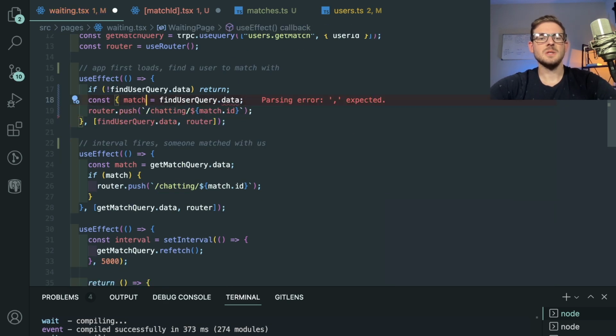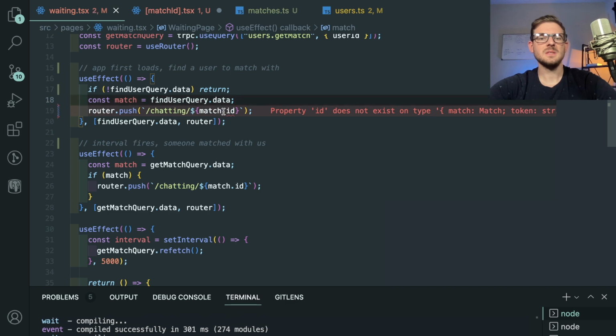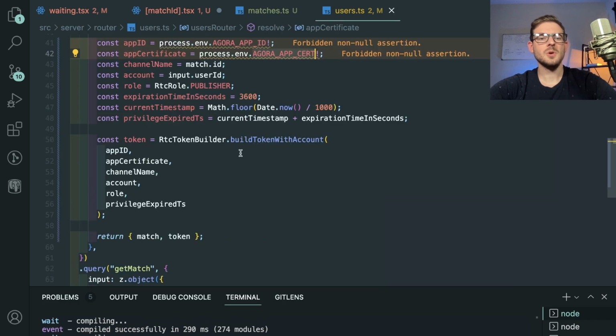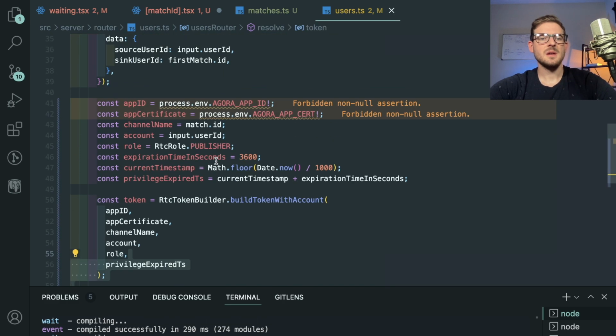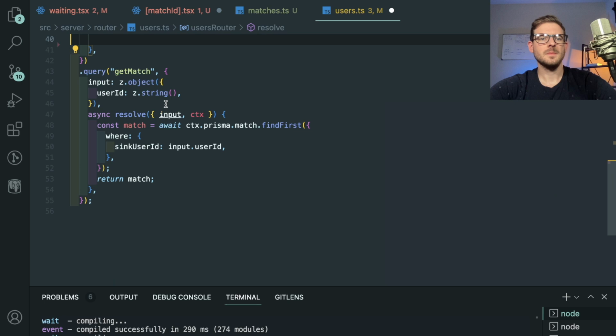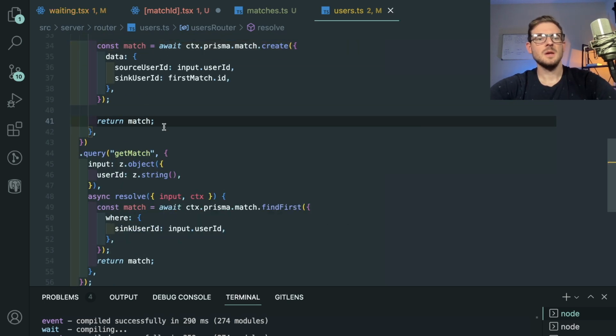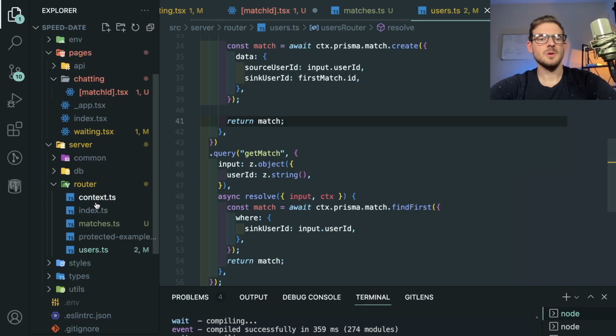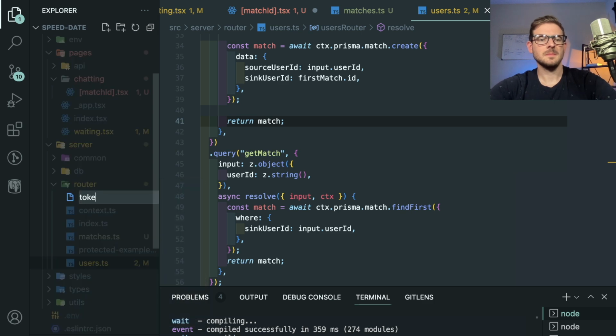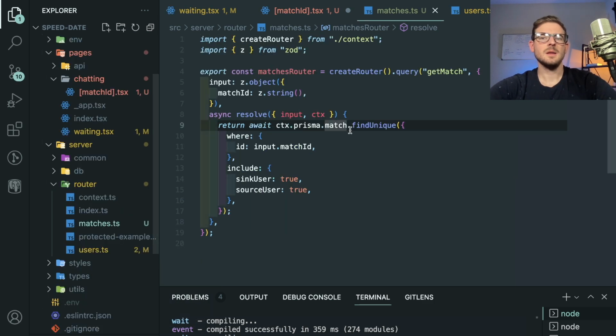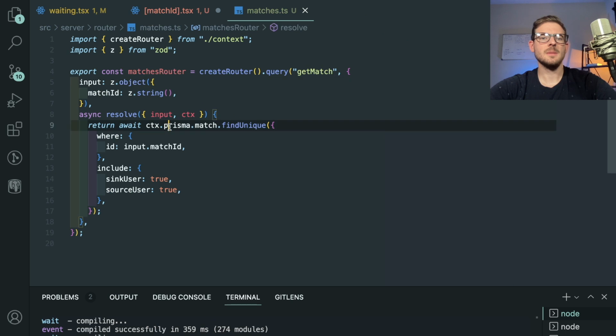I'm going to just keep this as it was. I did think it made a little bit more sense. And I'm going to go to this endpoint. I'm going to take back a lot of this code. I'm just going to return the match here. And I'm going to make a new router called tokens. And let me go to the matches router, and I'm just going to add that here.